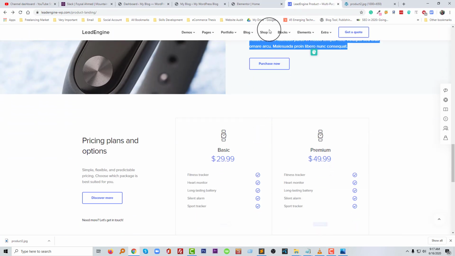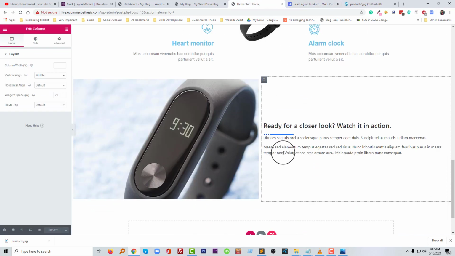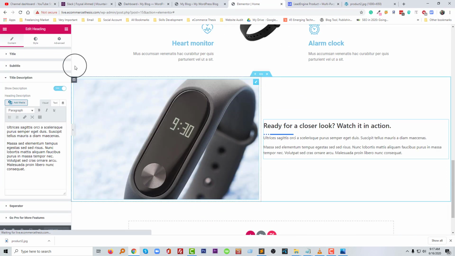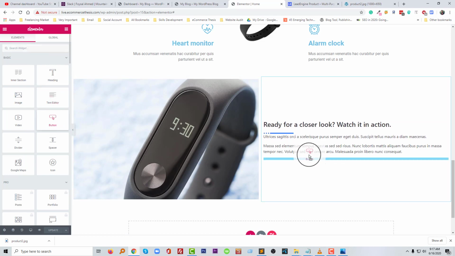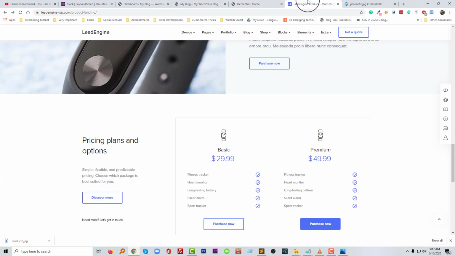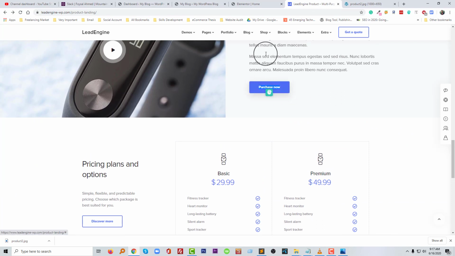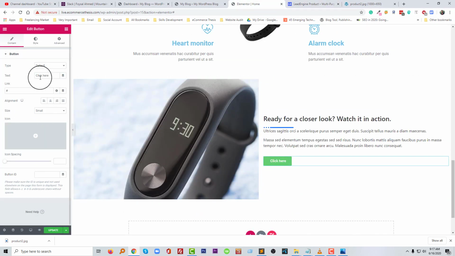Now next we have to add a button here, so going to search for a button right here, and button text purchase now, button type success, warning, danger, okay.